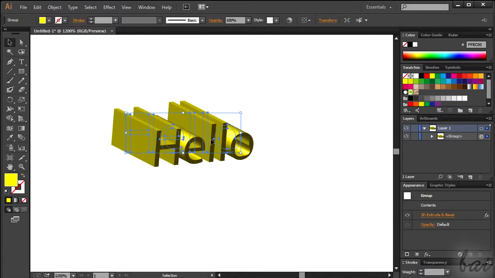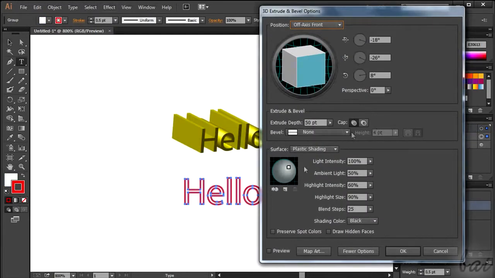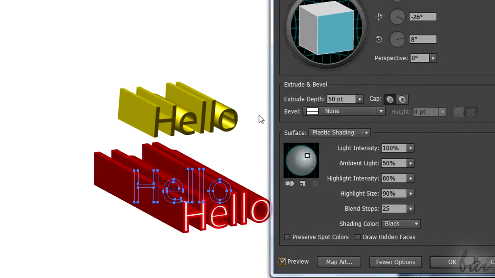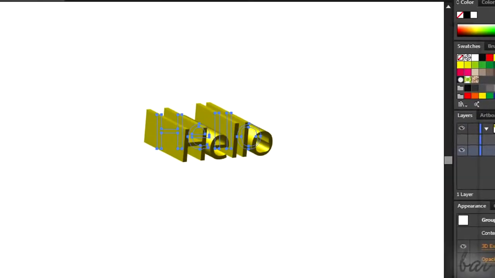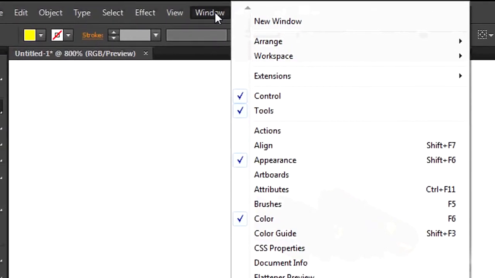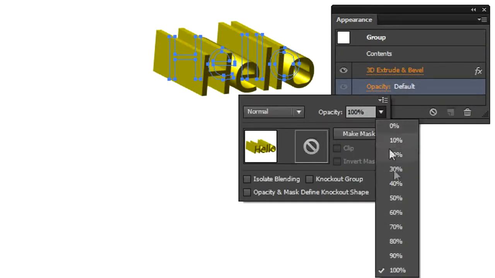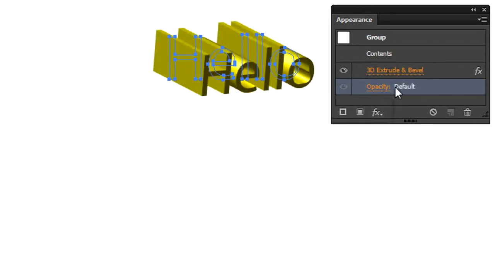You will notice the difference between the fill and the stroke colors. The fill color is placed always internally, but if there is stroke too, it's the stroke color that defines the extrusion color. In case you want to edit your 3D text again, open the Appearance window, go into Window and then to Appearance. If you select the 3D text, you can set its opacity and see the effects applied.